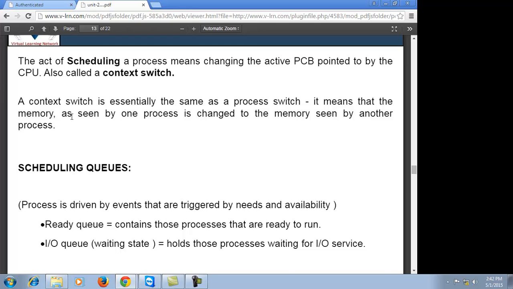Say there are 4 processes: P1, P2, P3, P4. Everyone requires 15 minutes, but we have a time quantum of 5 minutes. After 5 minutes, control is transferred to the next process, and this continues until the processes finish their execution and complete their tasks.